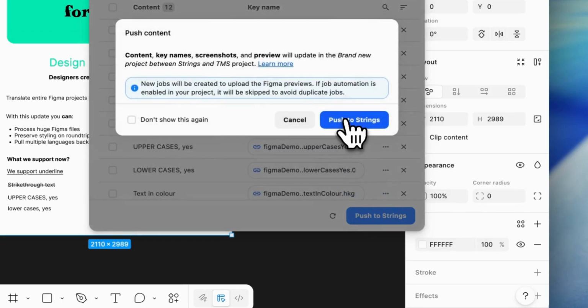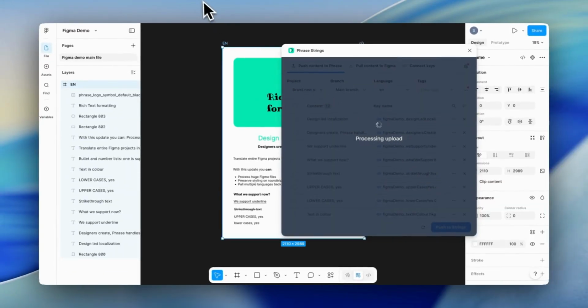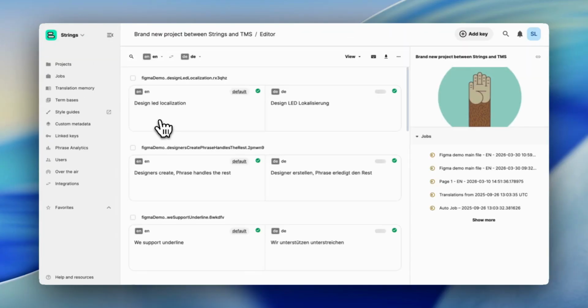Once the push is completed, we will jump over to Phrase Strings to see what just came through. Now here, we will see all our translated languages, and we can see that our keys arrived instantly. You have here the source text, the key names we just generated, and the target languages already being filled in thanks to our pre-translation setup, which automatically kicks off translations as soon as the content arrives.